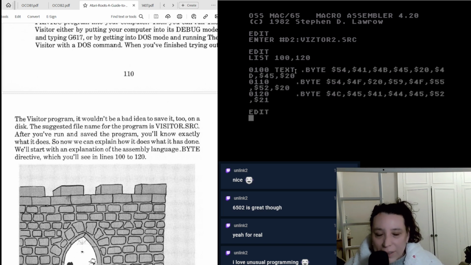So we see these commands. This text here is a label. So it just means we can reference this later. And then everything else here are just byte commands with a bunch of hexadecimal numbers. Looks like nibbles, right? So, which is what? 4 bytes, right? 4 bits?